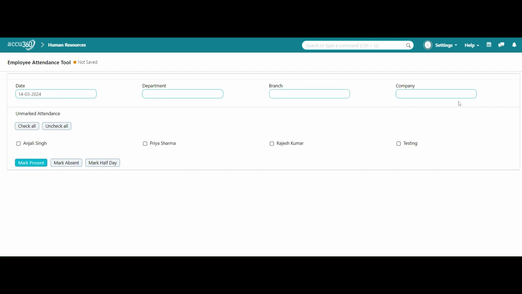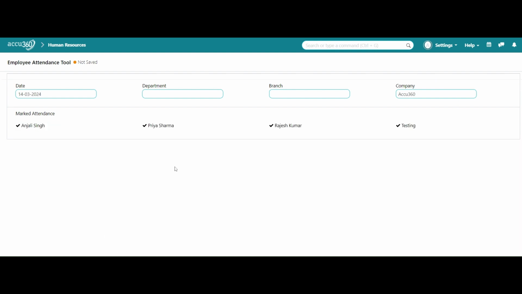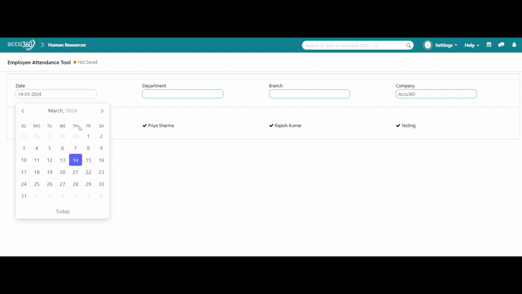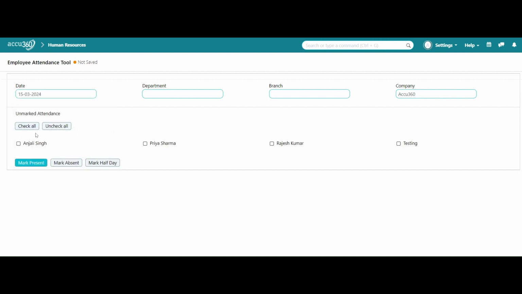Now we will mark the attendance for our employees on a random basis, and then we will generate the attendance sheet and see all the reports related to it. Here I will check all and then mark present. Then I will change the date, and here I will check all except these and mark them absent.